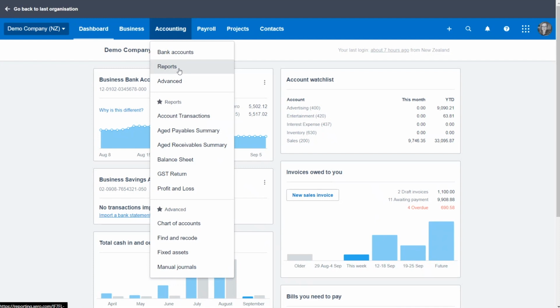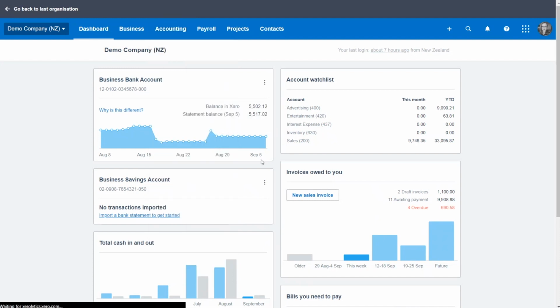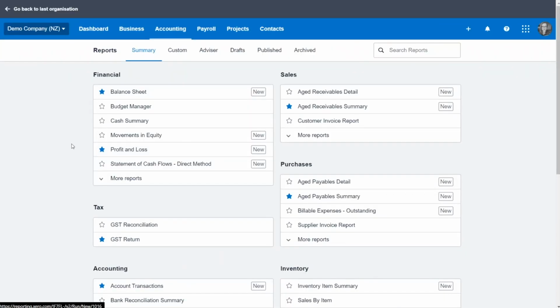So we talked about on the dashboard, getting everything that you wanted on the dashboard. The great thing about reports is that there's some reports down here on this drop down. So you can customize what's on that report drop down. So if you go to reports, and it brings up all the reports, and there are a lot of reports. They've got these little stars beside them.